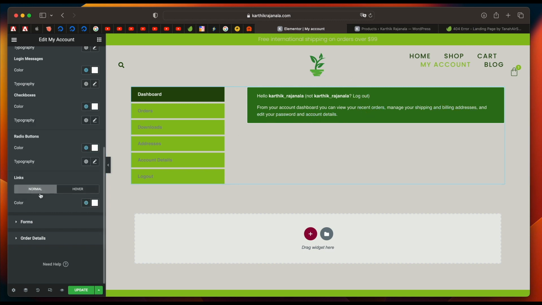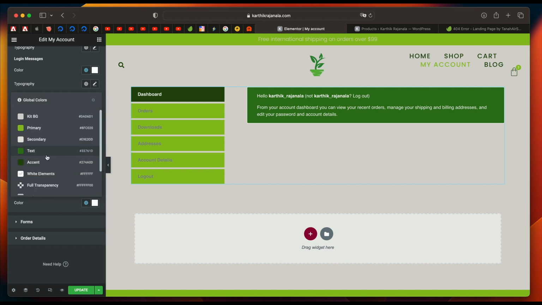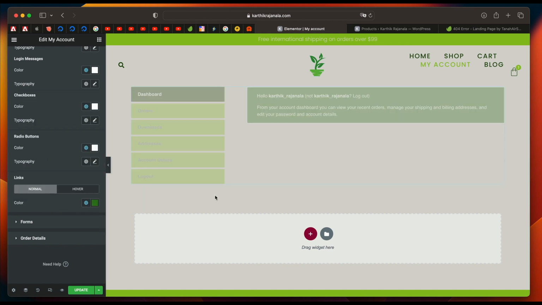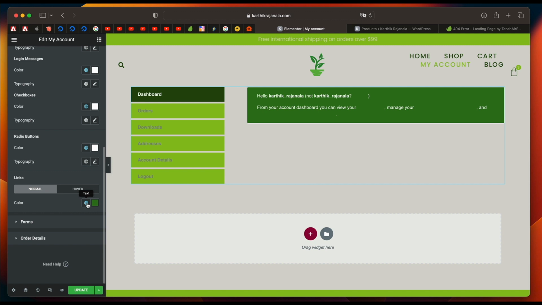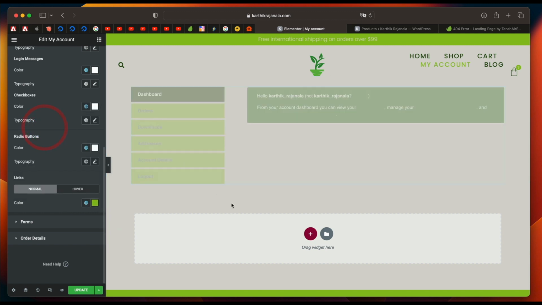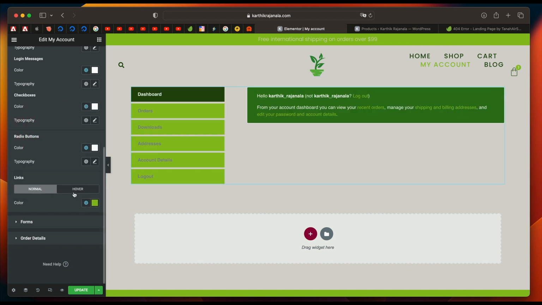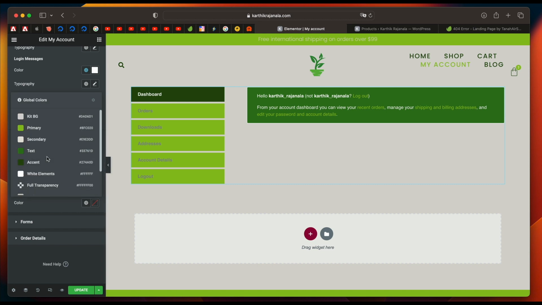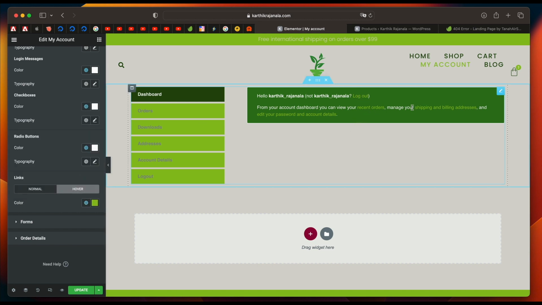So we'll just give them, this color is totally invisible. We'll give them primary color. So yeah, and for hover, we'll change the color. We'll just give the primary color as well, so it stays the same. We need to change few more options.